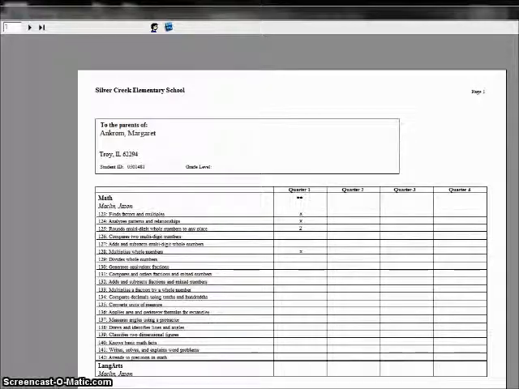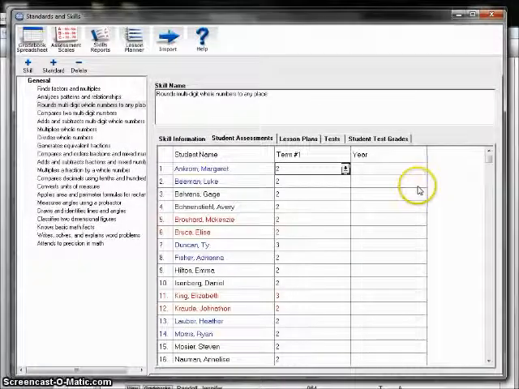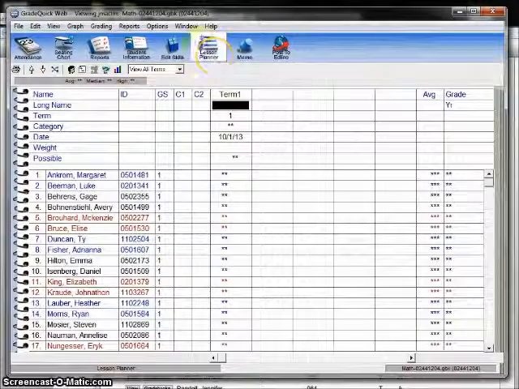I'm hopeful that this video has allowed you to see the basic navigation and functions of the GradeQuick application as you begin to get started with the process of reporting student progress of our skills to parents. I'd like to take a moment to navigate back and review a couple of main points for you.